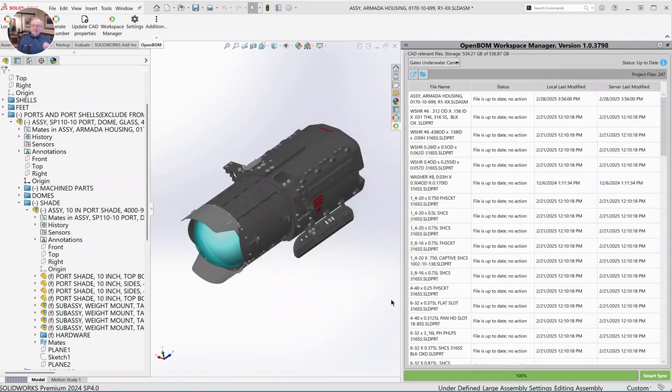So anyway, that is OpenBOM Workspace Manager running inside of SolidWorks. It's in the February 2025 release. As a matter of fact, I believe it was released this morning.